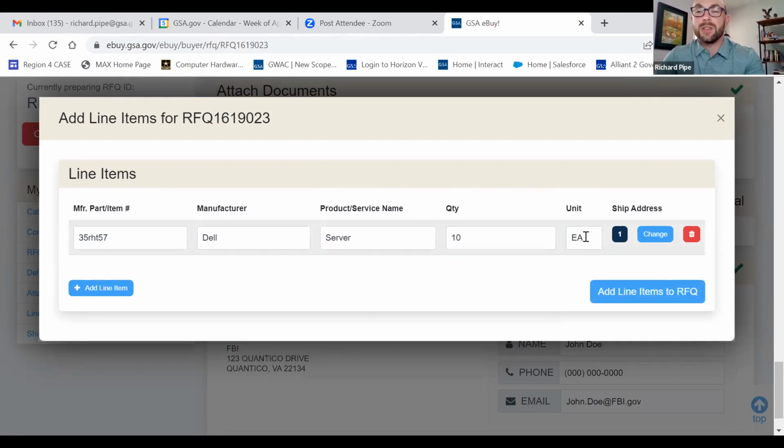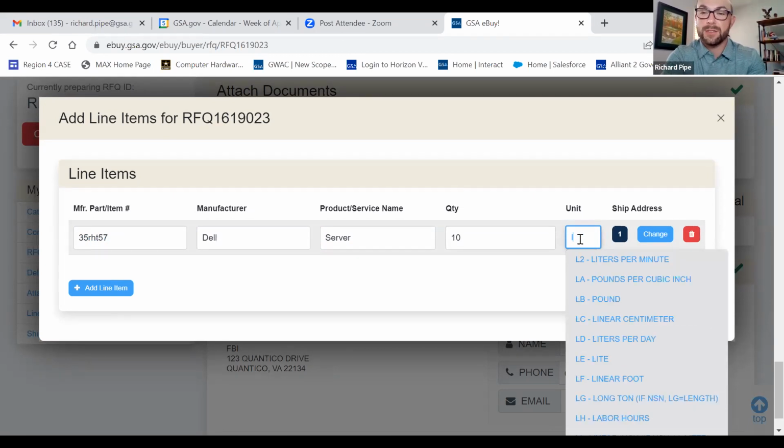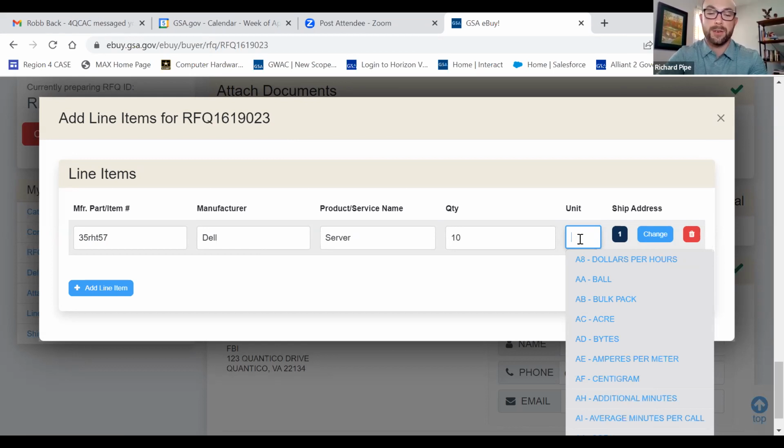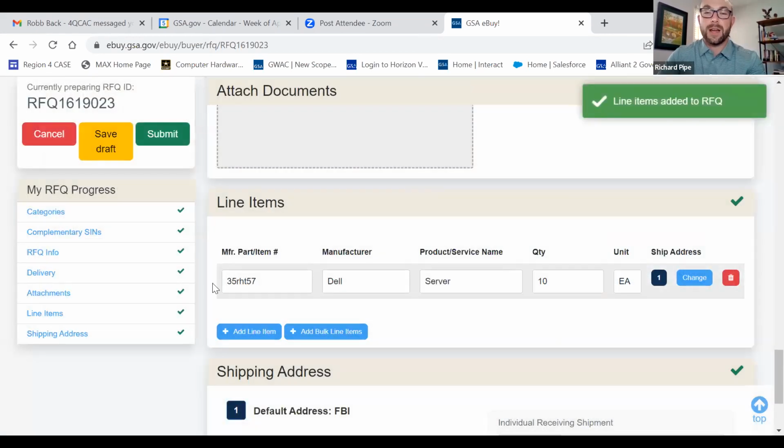If you select a unit that it doesn't read, you're getting an error. So you'll see as you type in here, I think you can even start typing other, like pound if it was pounds, or terabytes. So make sure you just select a unit that'll take, like I said, each is probably one of the most commonly used ones. And so I'm going to add this line item to the RFQ. So now we have that in there.